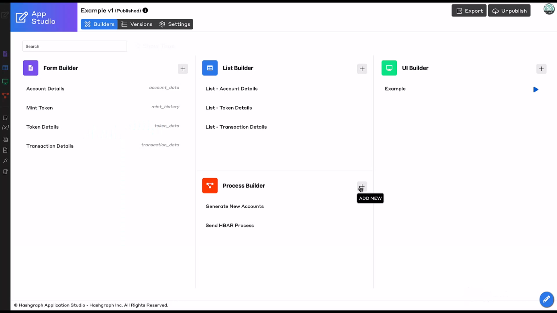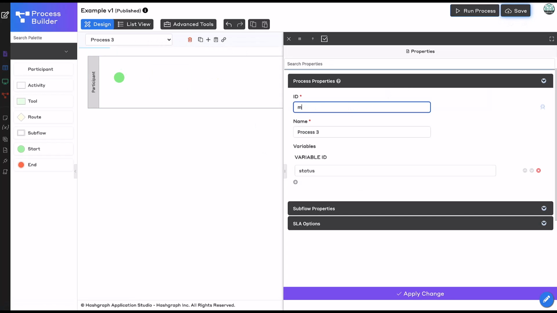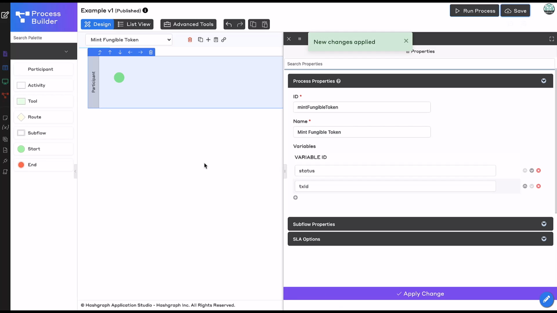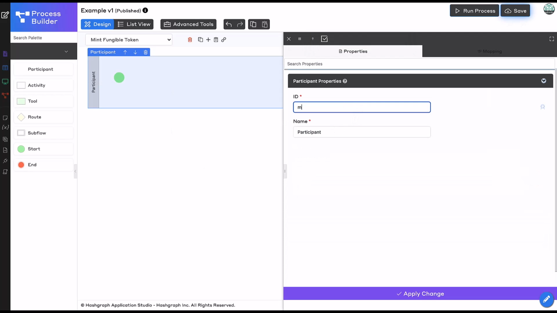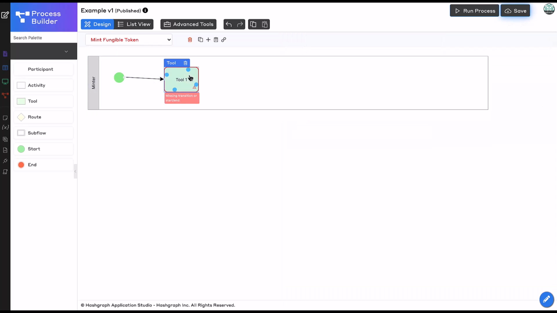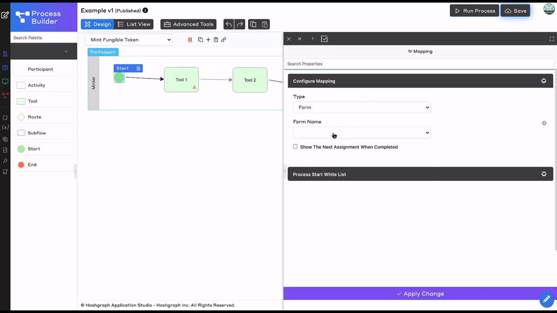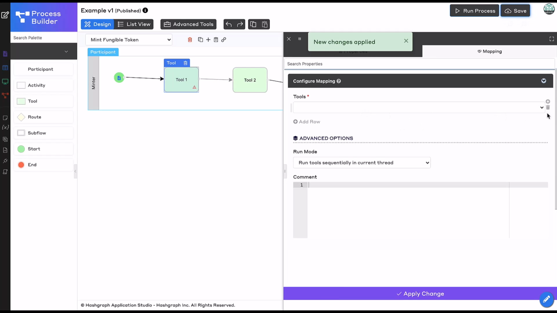that fungible token. So I'll add a new process and I'll change the name accordingly. And for this, once again, it will be a tool to help us mint. And another tool to expose the transaction ID into our form later on. So for this starting point, I'm going to select the mint token form that I have.